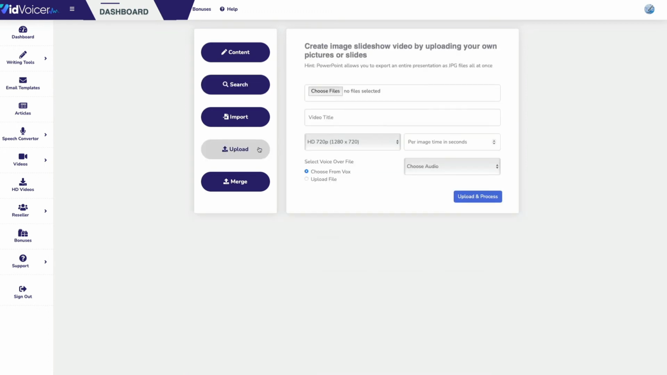You can also upload items here, okay? So you can upload the images for your slideshows right from here. You can also merge things together.